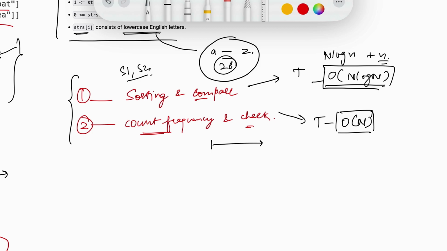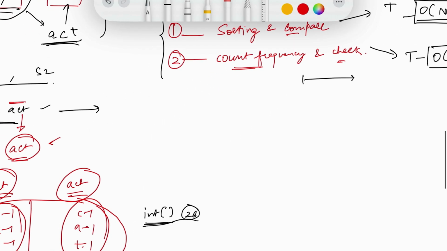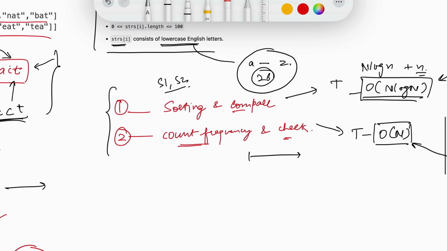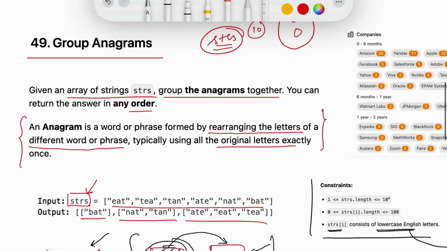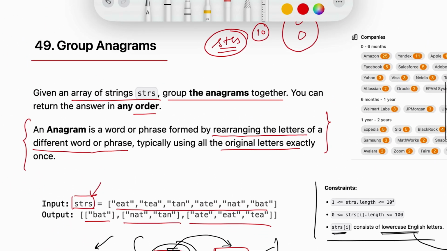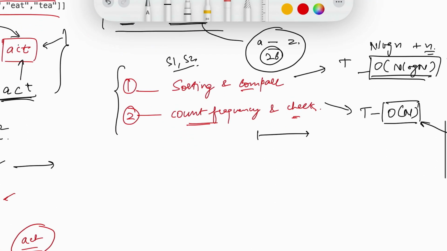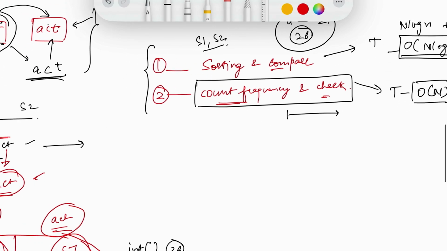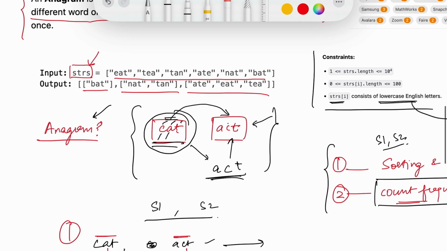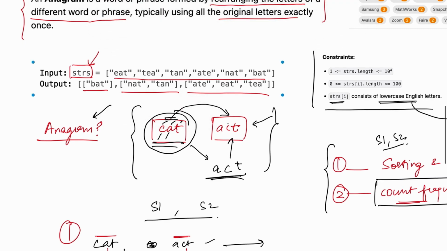Okay, sorting and comparing is an n log n time solution, and checking the frequency and checking whether the frequency map is coming the same or not is O(n) time. So that's clear to us that if I have to group anagrams, I will be judging them as per their frequency count. So let me just copy this out.